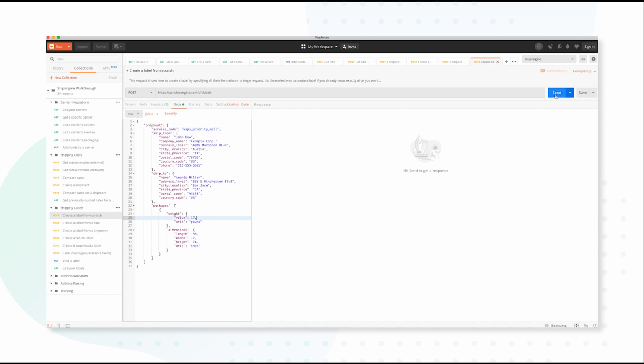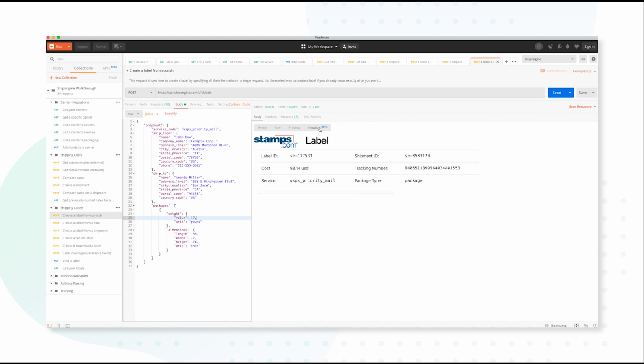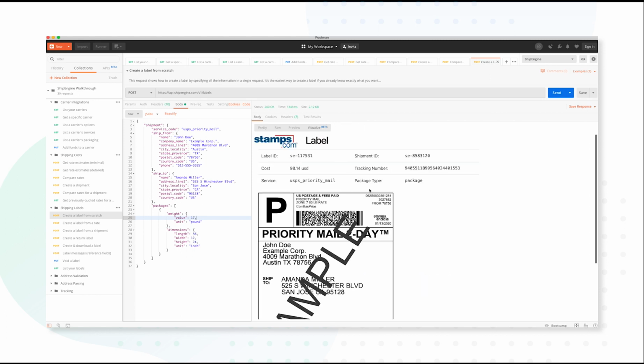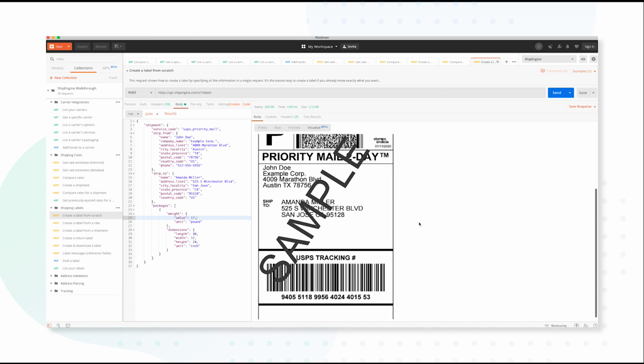Once we send our request, we will receive back various file formats of the shipping label: a PDF, a PNG, and a ZPL, which is the file format used for thermal Zebra printers. If we go to visualize this data, we will see not only a digest of information regarding this shipment, but also an image of the sample label.